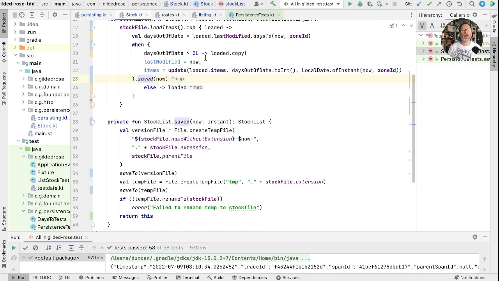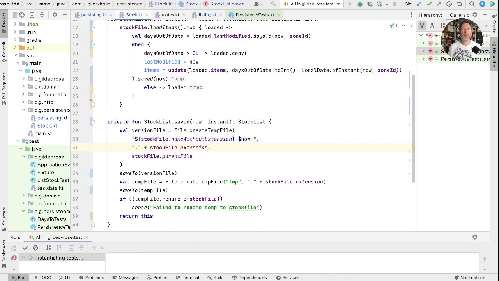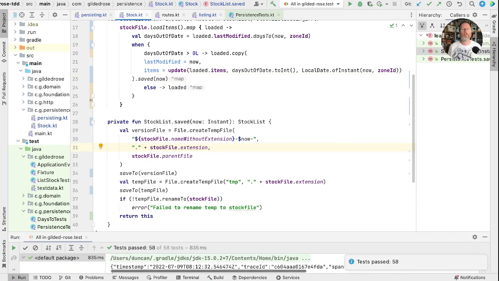And so it's a little bit hidden inside here, but what we're saying is when we're out of date, then we copy and we return the saved version of the copy. Otherwise, we just return the thing that we loaded in the first place. We'll check that actually works by running the tests. And it does. Now we'd like saved to return a result.